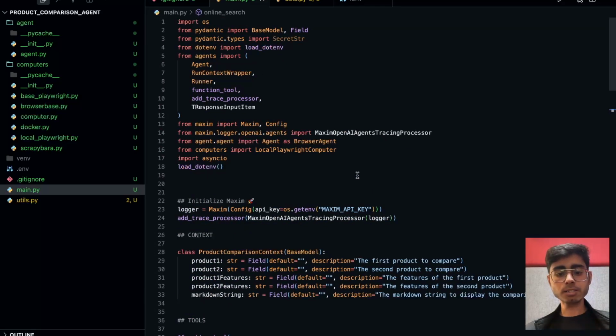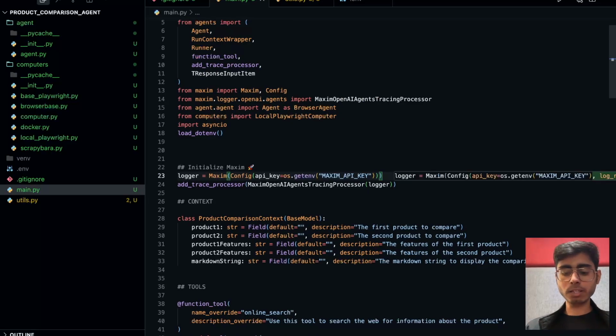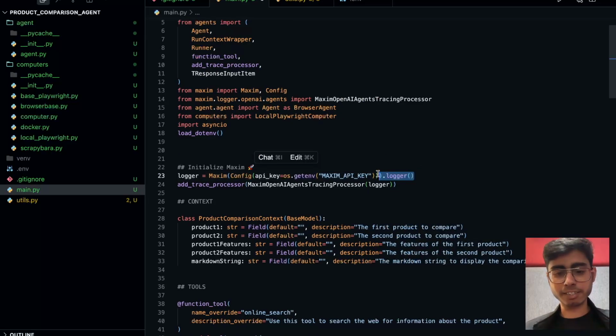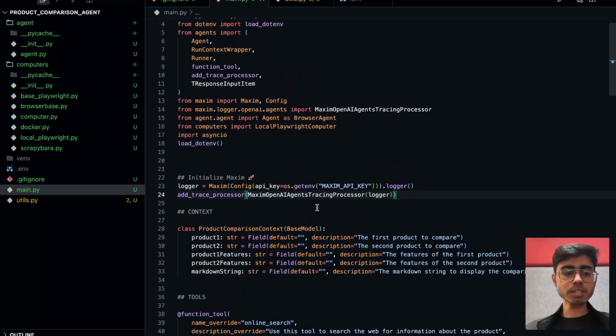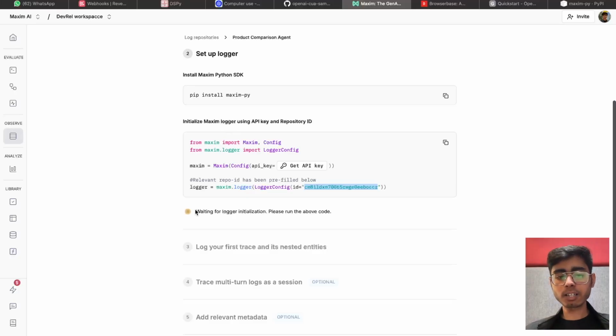And as soon as you run this agent, over here we missed one thing. We need to say logger because this is a logger, right? Great. So don't forget this. Okay. I think we are all set. And as soon as you run it, you will automatically see that log repository is initialized and it will start showing you the logs. So let's just run our agent now.